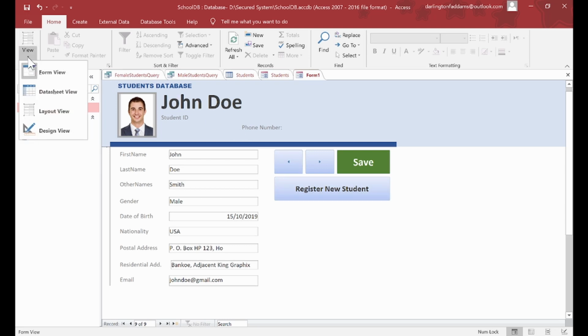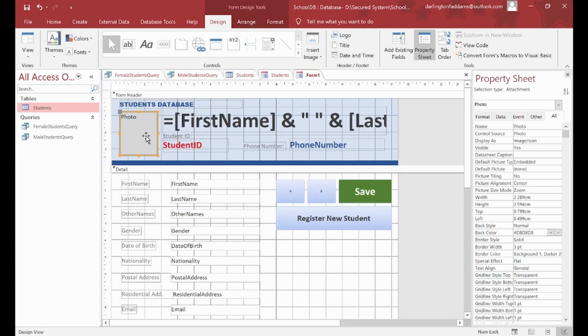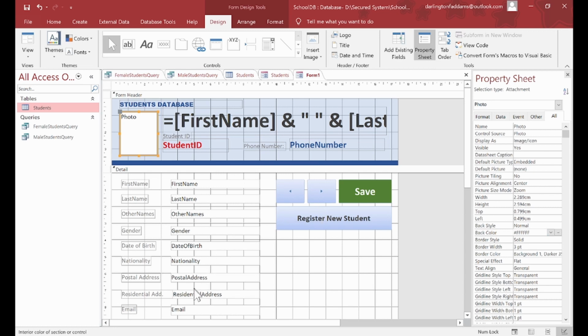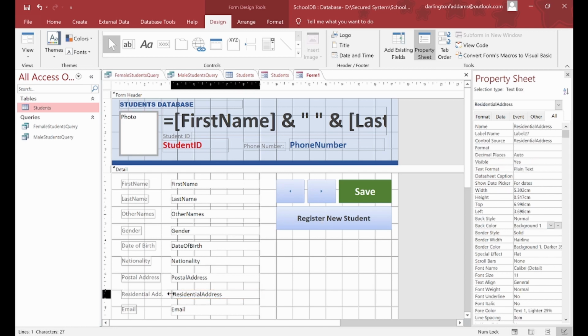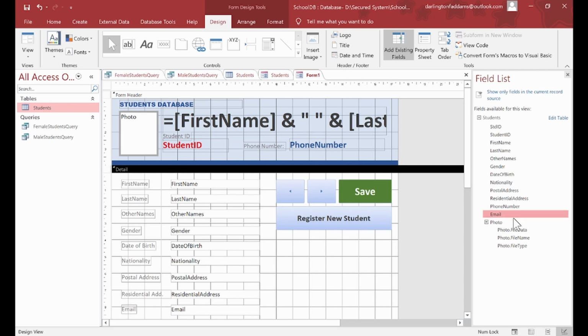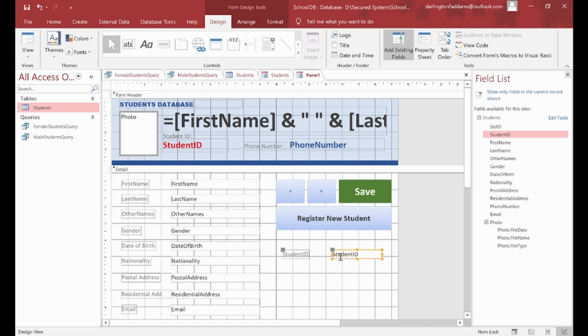Okay, so let me go and add some changes. I want to make the background of this white. Back color should be white, and I can see my residential address should come in a little, and I need a place for the phone number and student ID. I'll put it down here. Add fields, I'm almost done. So phone number or student ID should come here. I'll put this under this, or let me put it here like this.